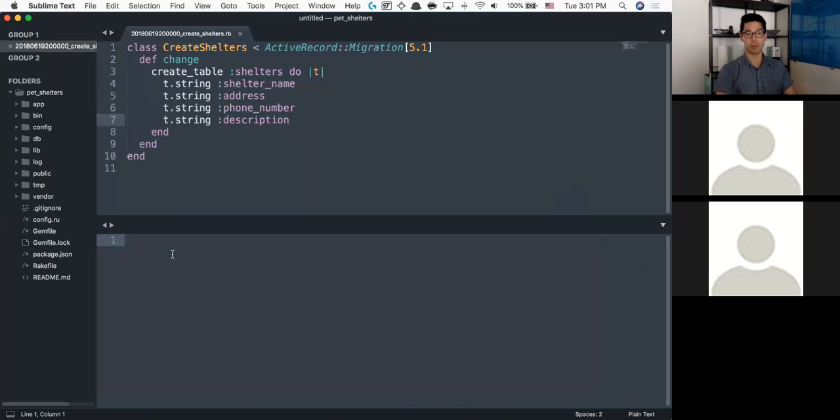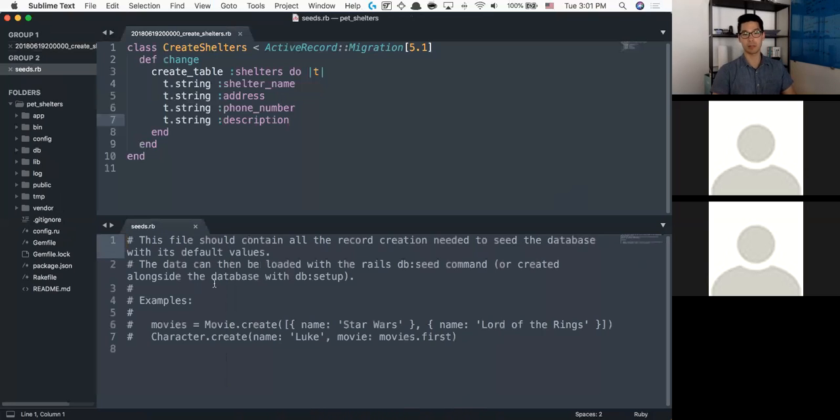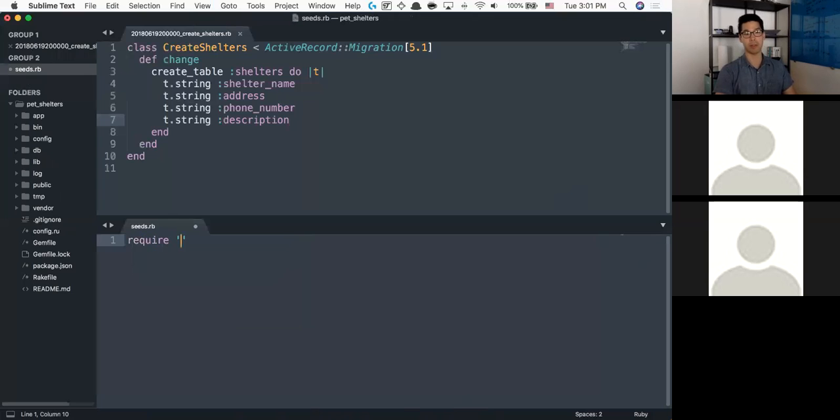So I'm going to jump inside of my seeds file, get rid of all this garbage, require faker at the top, and I'm going to create 2 or 3 shelters. How's that? Maybe we'll create 5 shelters, 5 times. Shelter.create, and I'm going to say the shelter name is something, the address is something, phone number is going to be something, and then description is going to be something.